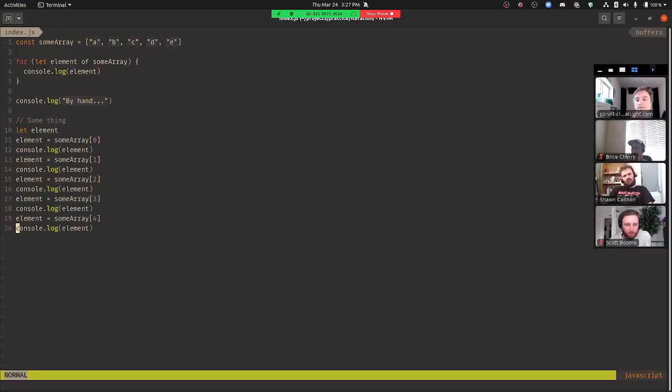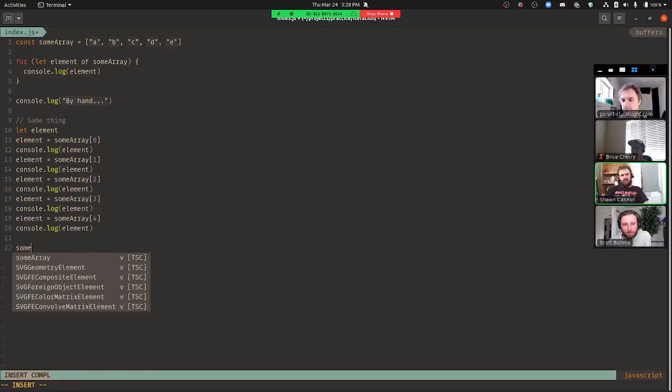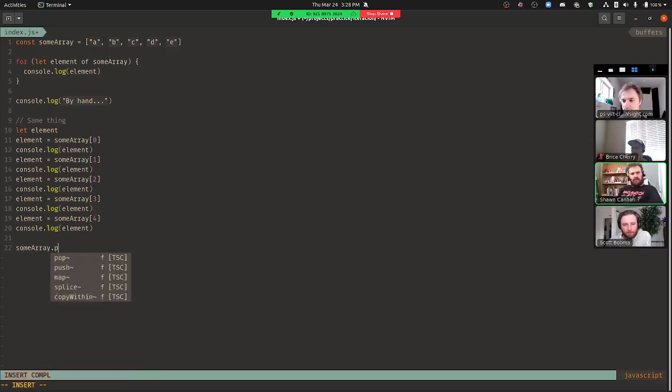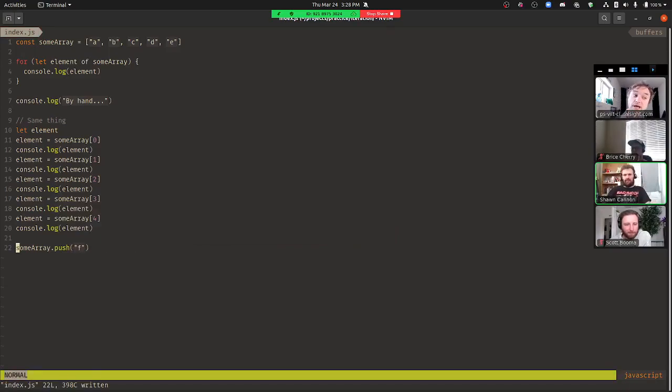Ask me some questions about that. If you perform a push later on, does it still print it out using the for loop? So on line 21, we do a push to some array. Sure. Push F. And that's to pay respects.